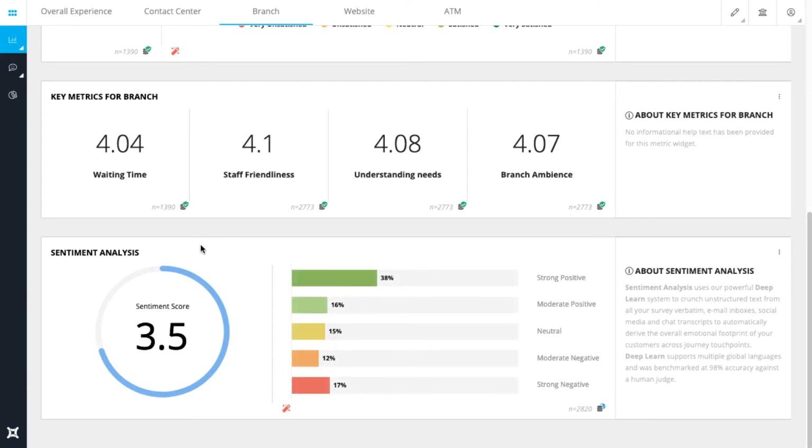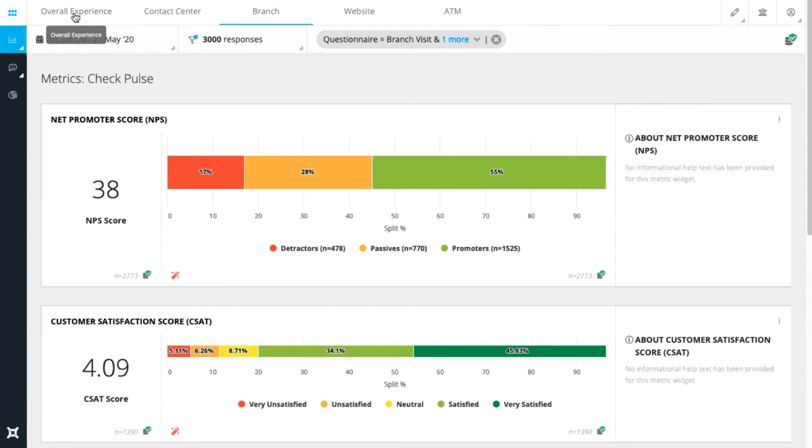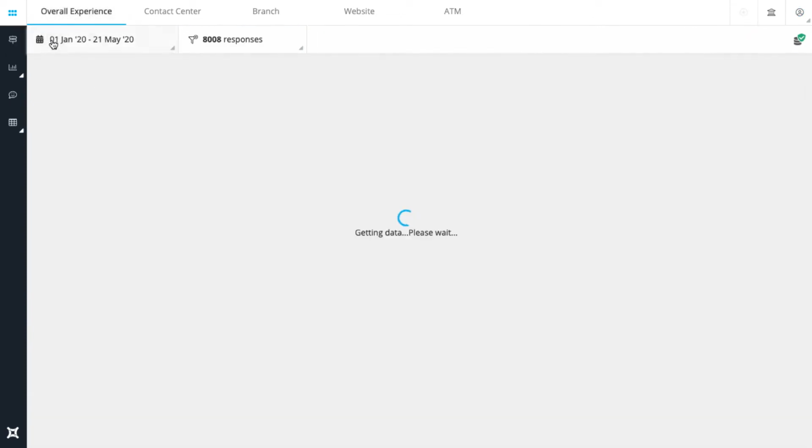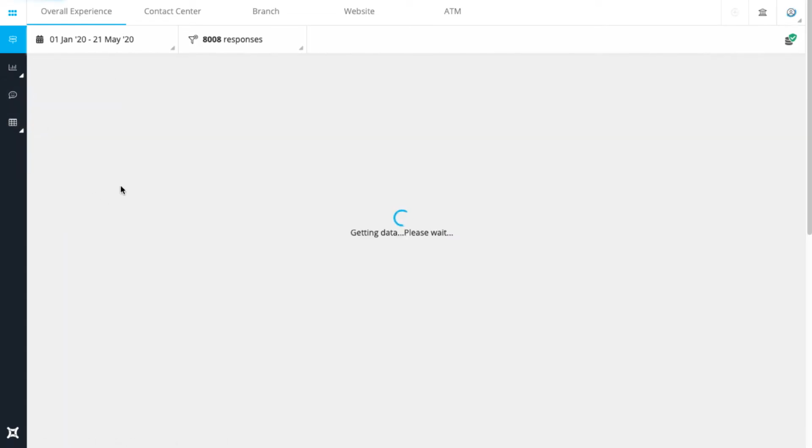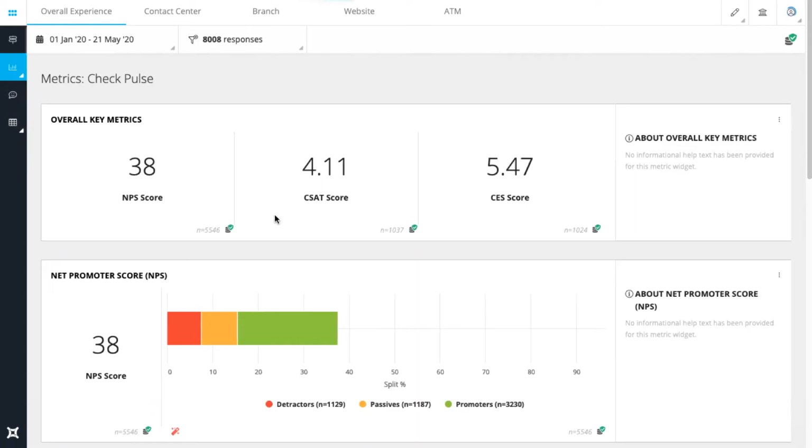So switching back to the customer experience lead persona and coming back to the overall experience, let's take a look at some of these metrics here and the check pulse. This is a check pulse, or an overall view of everything that's going on at all of our touch points: contact center, branch, website, ATM, everything all together.